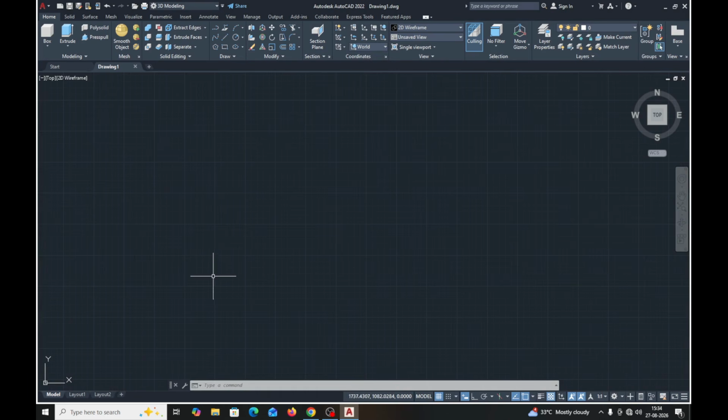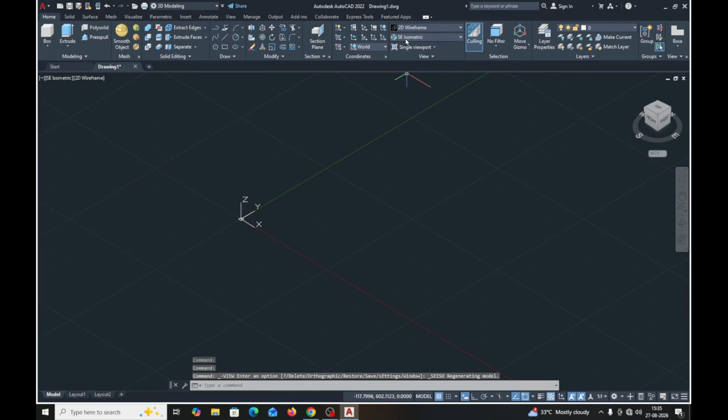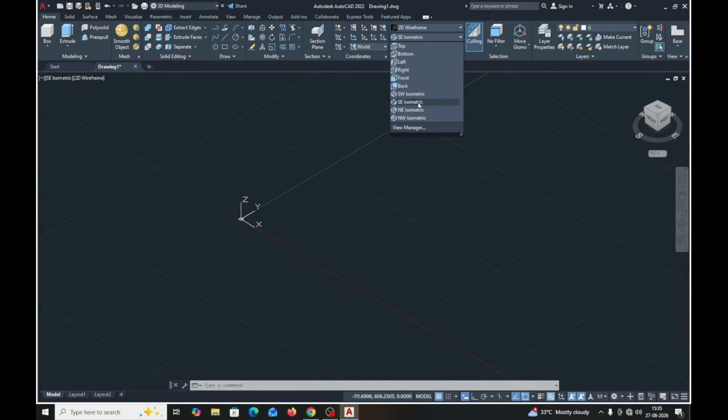Now we are in the 3D environment, but on the left-hand side you see only the two axes, X and Y. In a 3D model, we have three axes. So go to the view section, unsaved view, and here you can select SW isometric. In this view, UCS selection is very easy, so that's why we use the SW isometric view.